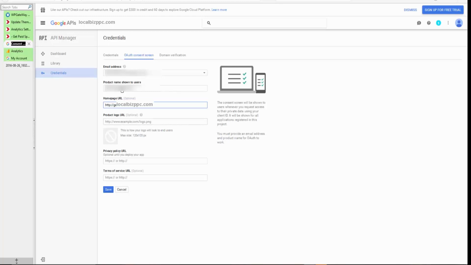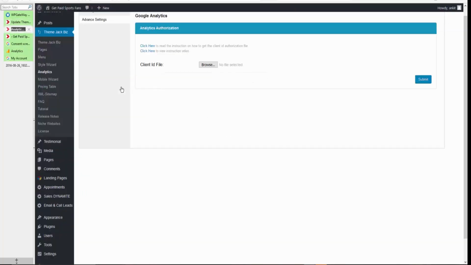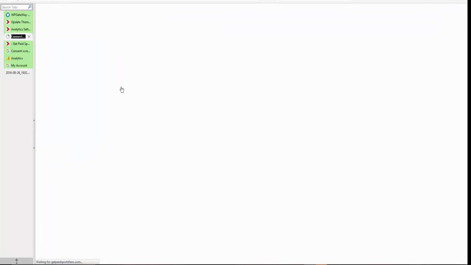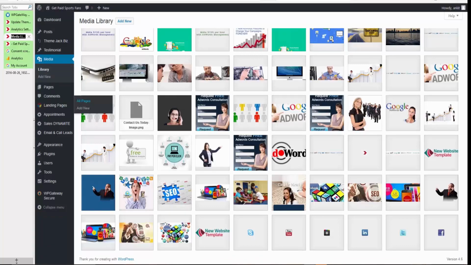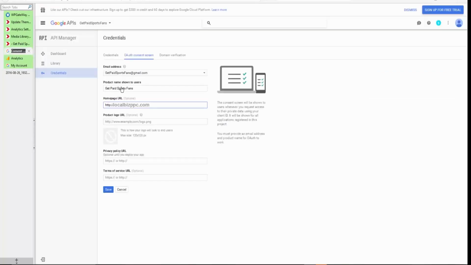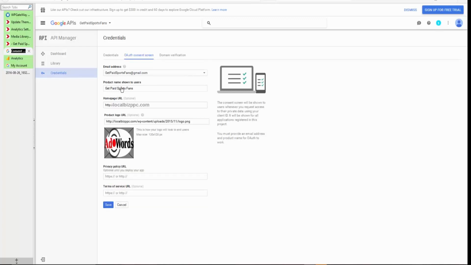And if you have a logo associated with your site, let's go to the site, come down to Media and right click on media and open the link in a new tab. So let me just click on one, and if this were your logo, you would copy this URL and come back to your consent screen and paste your product logo right here.